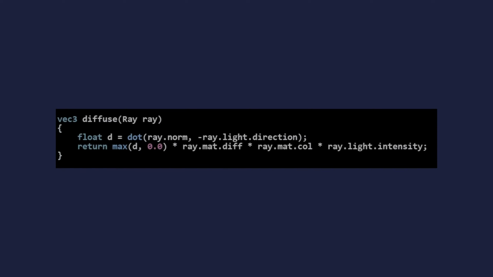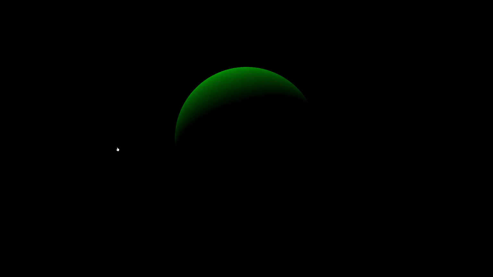Simple diffuse lighting can be calculated by taking the dot product of the normal and the negative light direction. The dot product tells how similar two directions are. If the normal is facing the light, the dot product is equal to 1. If they are perpendicular, it is 0. If they're facing opposite directions, the dot product is negative. So we remove those values by taking the maximum with 0. Now our sphere is shaded, but it is missing a specular highlight.